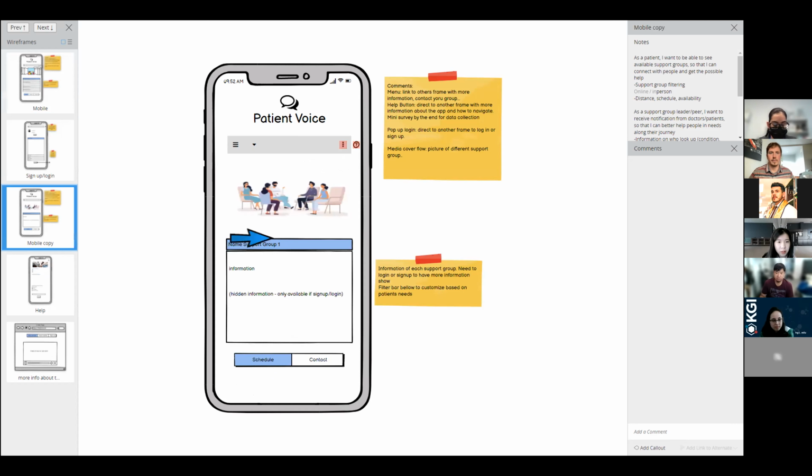If you click on the first group, it will have a bunch of information about the group, with some information hidden unless people sign up. When you click on the schedule or the contact, it will direct to another page that can tell you your specific needs or who to contact if you have more questions about the group. And that is it.